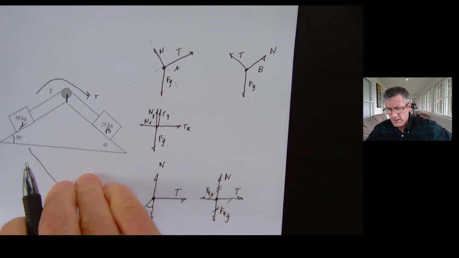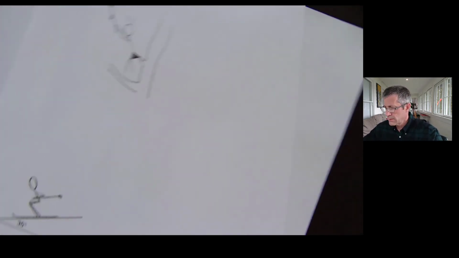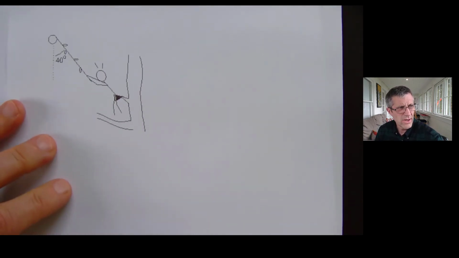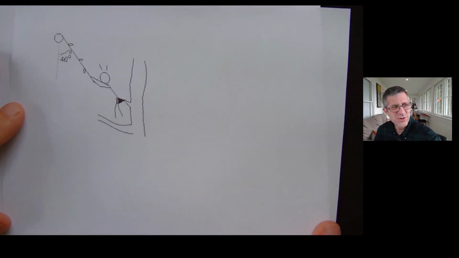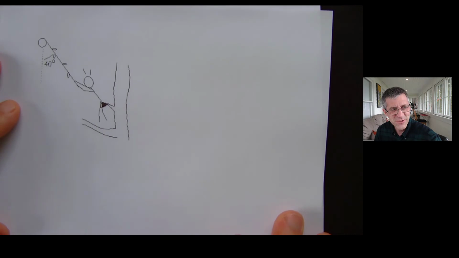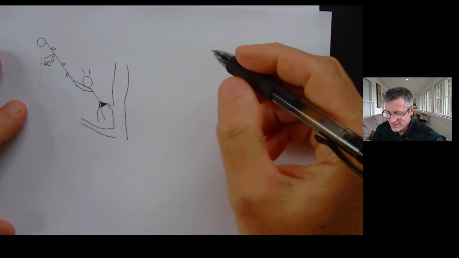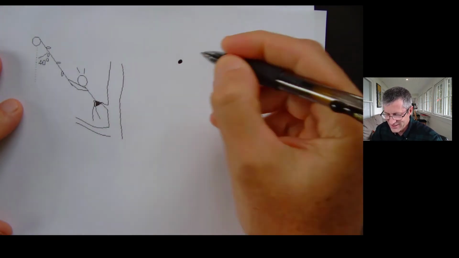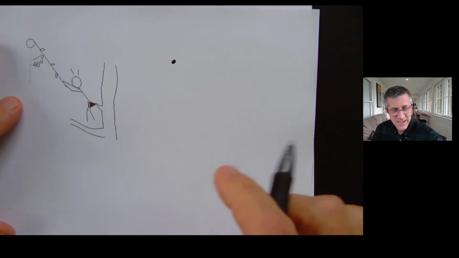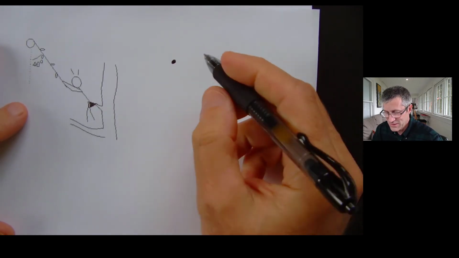Okay, a couple more. So here we go. I have Tarzan's skirt got stuck on a tree. Go figure. So let's draw a diagram for Tarzan. So right there's Tarzan, looking good, right? No Jane, just Tarzan.